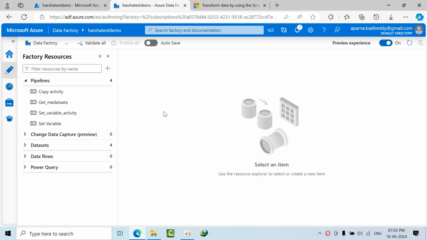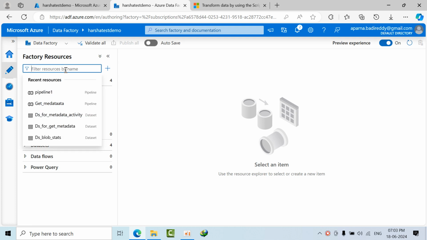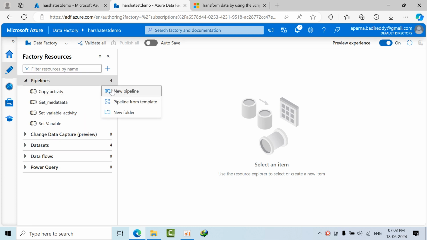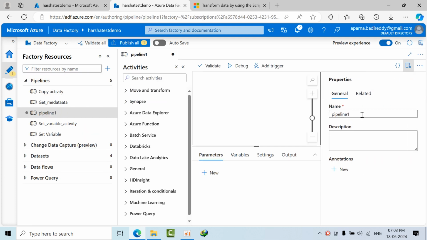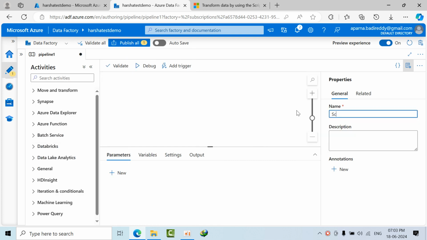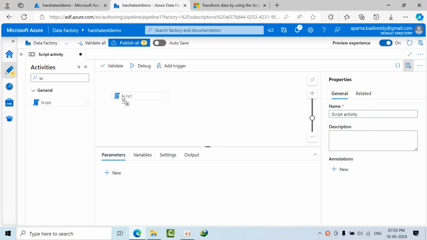Hello friends, today I'm going to show you one of the script activity. So before going to that, I'm going to take a new pipeline for a script activity. So I'm minimizing this and adding the script activity. Okay, so here we are going.